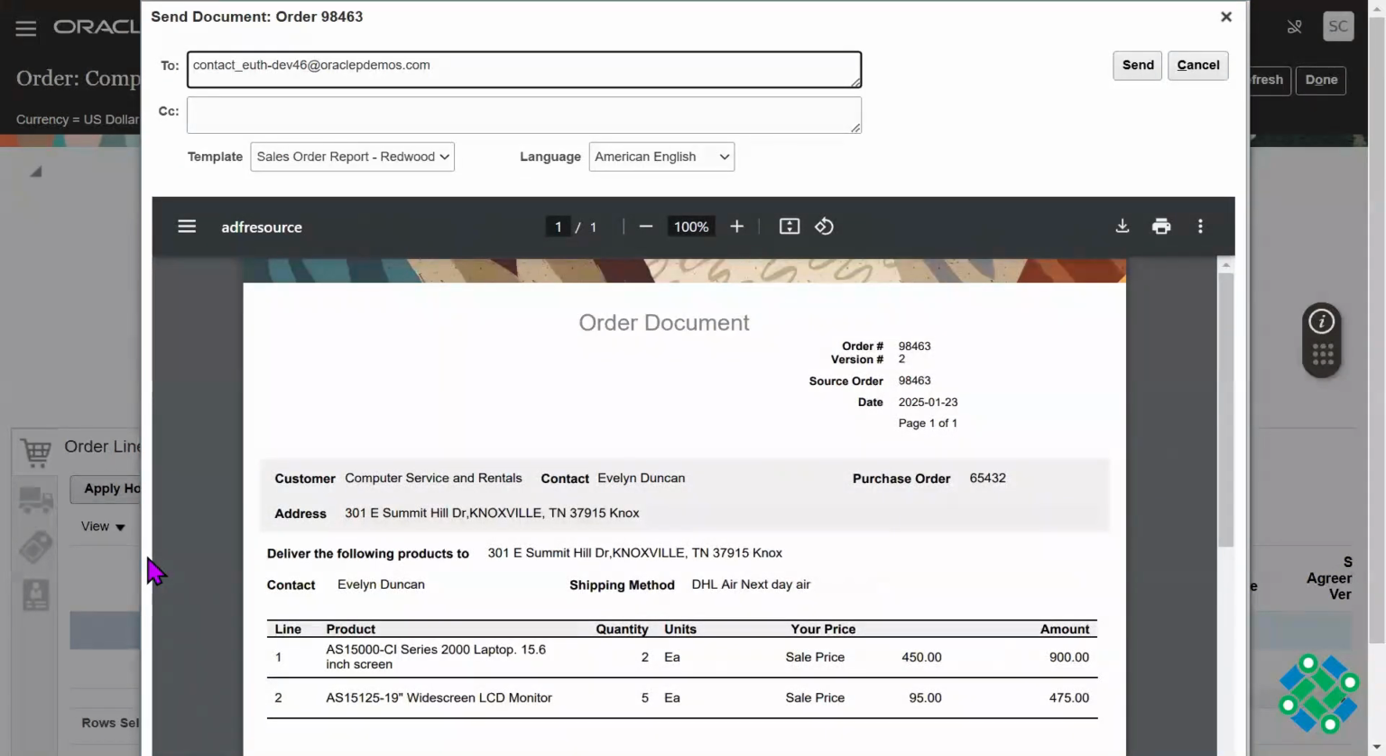What is the current status of this order? We can check. So I can click on the send button. Then automatically the application is sending an email to this particular email address.